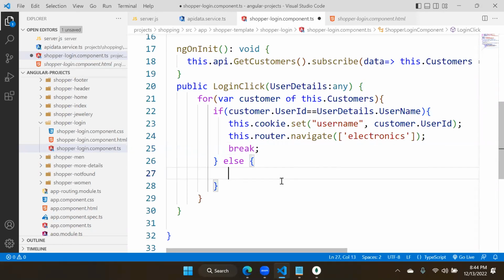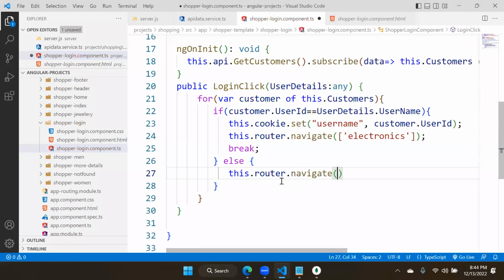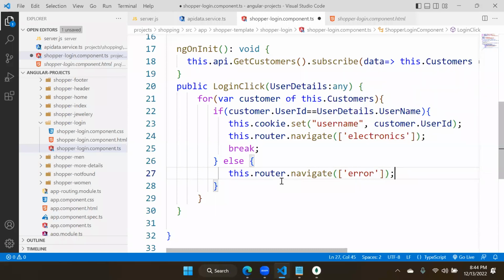If it is not, it should show some error message saying invalid username or password. Or you can add a different component, an error component. In the error component, you can show invalid username or password. Right? I will do one thing. This dot router dot navigate to a path called, suppose, error. Okay. Or I will say invalid. I will use error. It will navigate to error, but there is no error component created. I will create one error component.